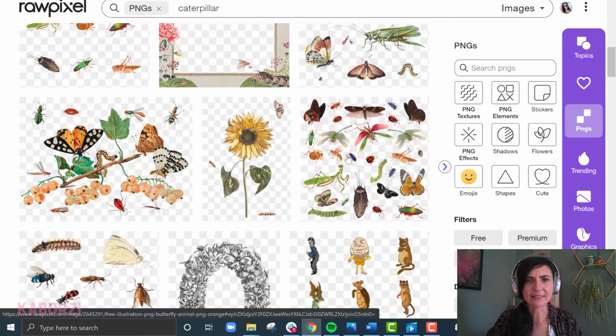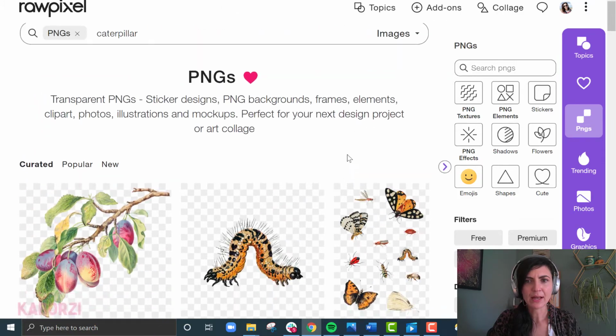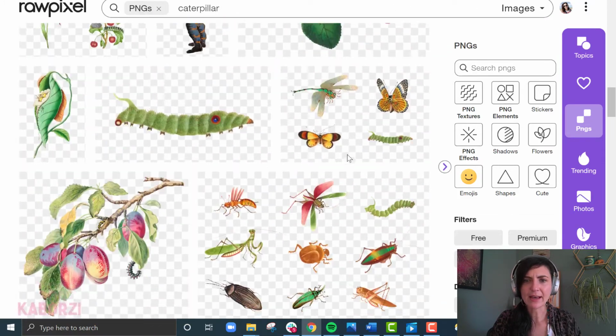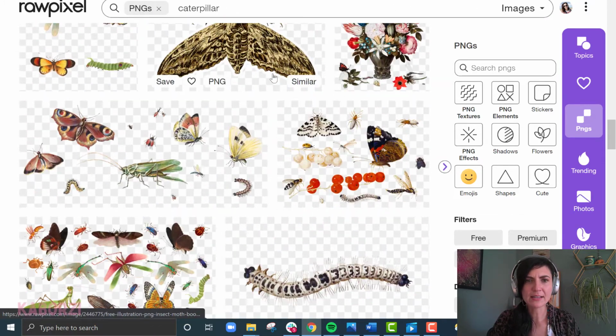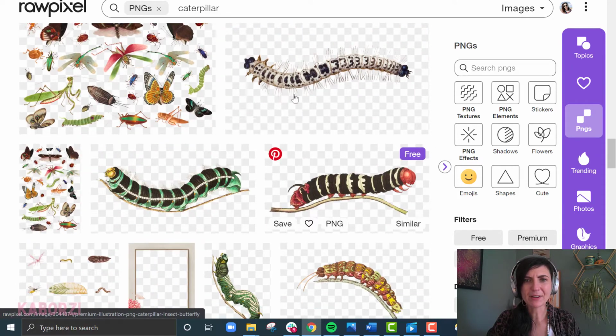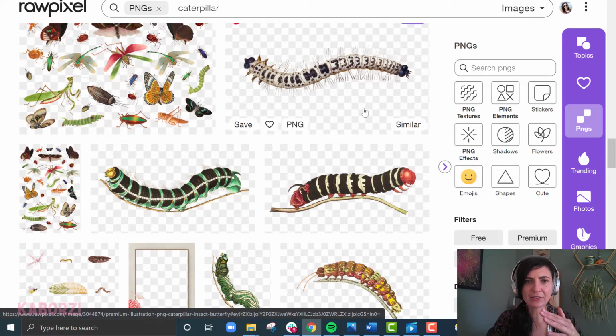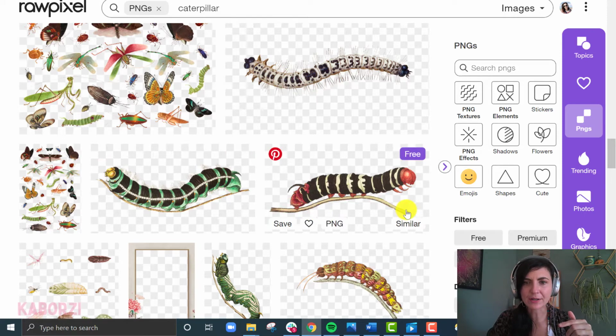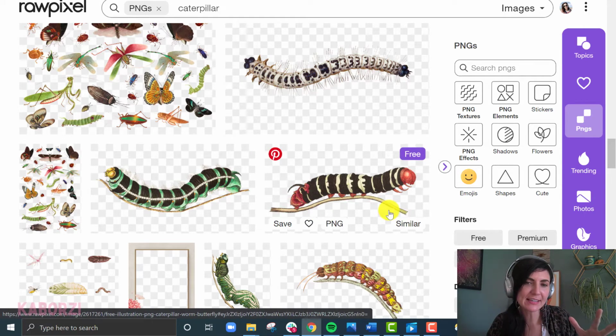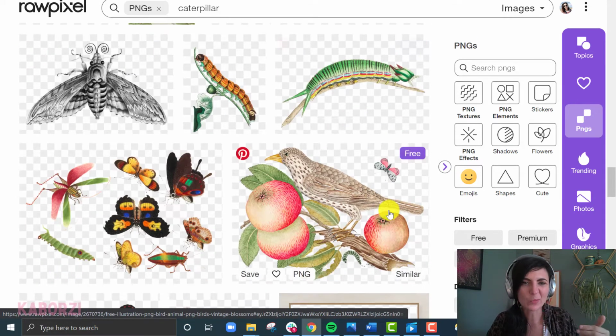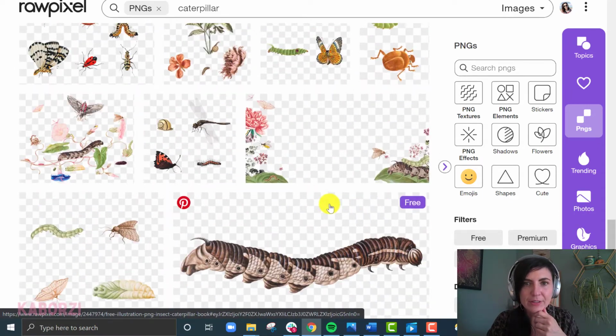There were a couple others that I liked as I am scrolling through. I'm seeing there are some that have multiple bugs. This is a pretty good option. He's crawling around on the ground. These caterpillars here are on a branch, which doesn't exactly fit our scene, although I guess we could maybe work with them. They're just not exactly what we're looking for.